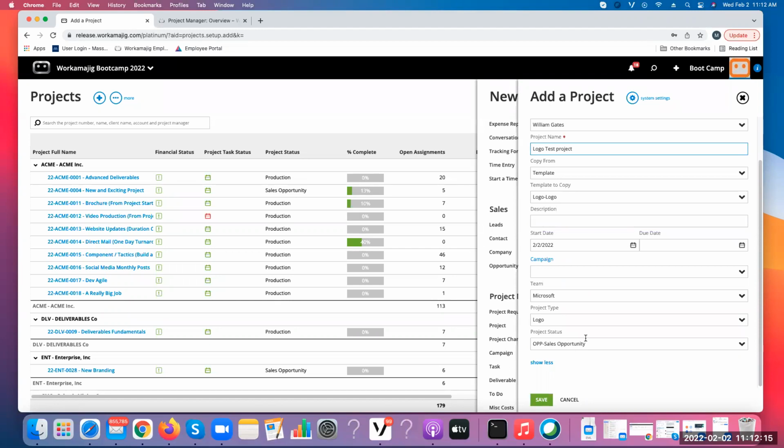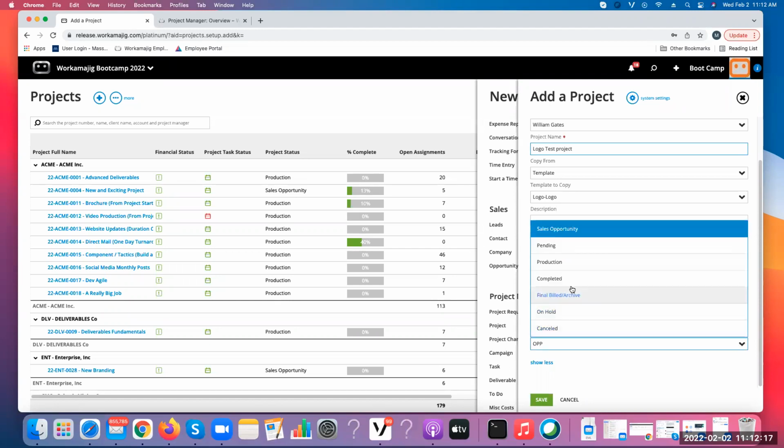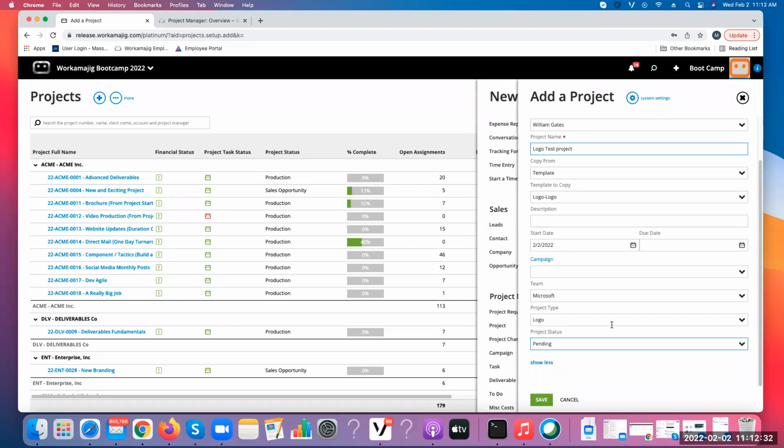But if you want a different project status, like, well, we want to go right into production and then have it show immediately on folks' Today Creative page to start working on their assignments, you could do that. But I want to model what's typical. And typically, if I'm not using an opportunity, then I would put it in a pending status. And that gives me a chance to refine things and really decide when I want to push it so that the folks that are assigned see it on their Today Creative page.